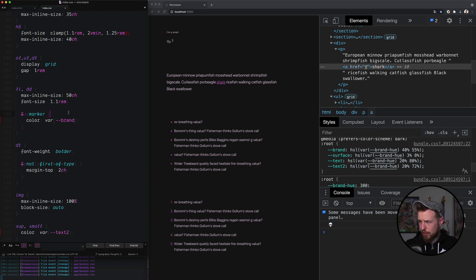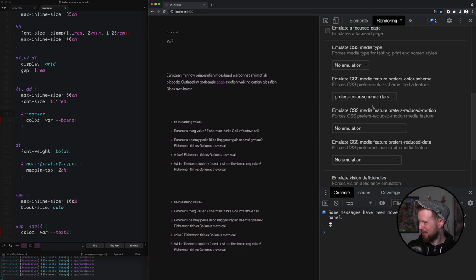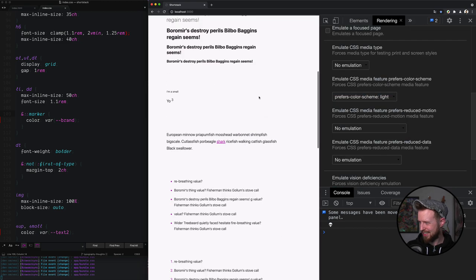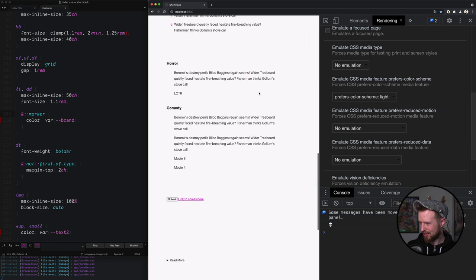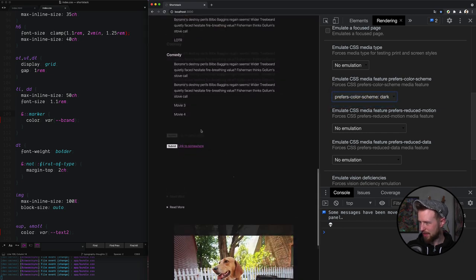Maybe an alt brand color. Look, we didn't even see the change. Okay, let's check light theme. Rendering's already open right here. Let's go light. Excellent, nice, good colors. It's a little bit more vibrant. We'll go to dark. It becomes a little desaturated.